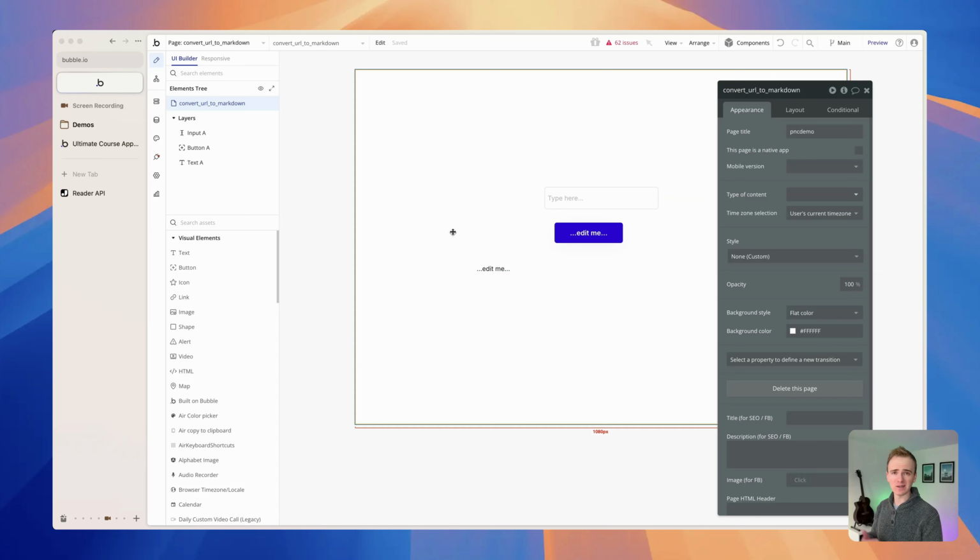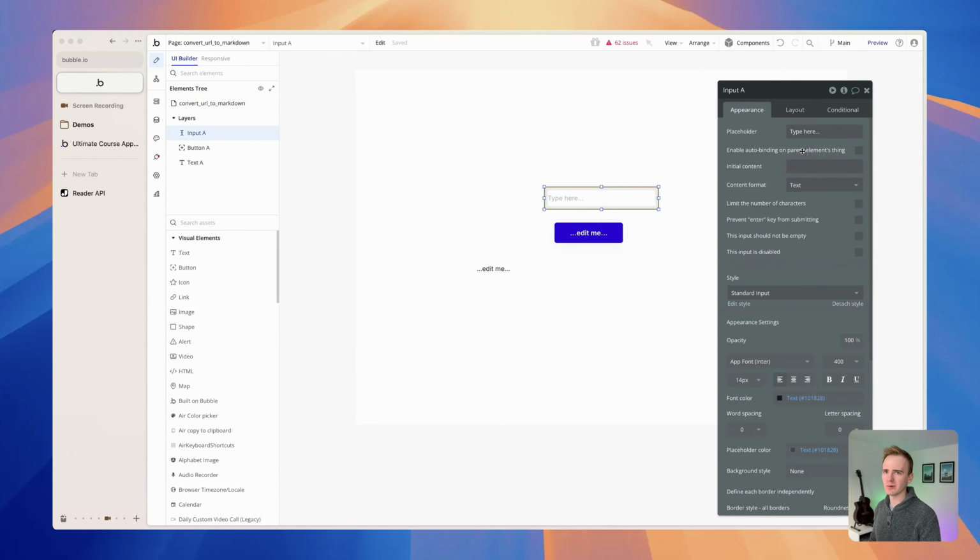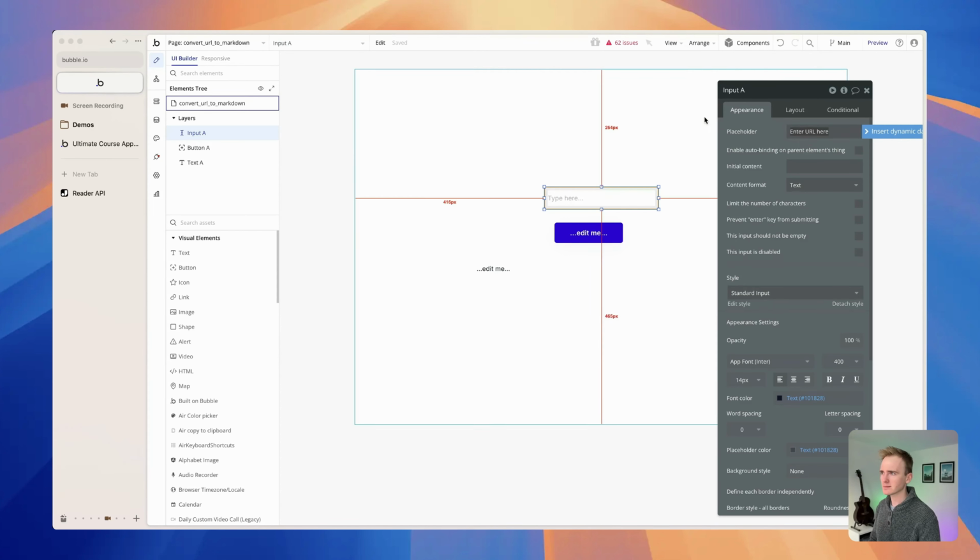It's slightly quicker than saving it to the database, but the downside is that it only lasts as long as your user is on the page. If they change pages, if they refresh, you lose the data in the custom state. But that's perfect for what we need for now. So I'm going to say enter URL here.